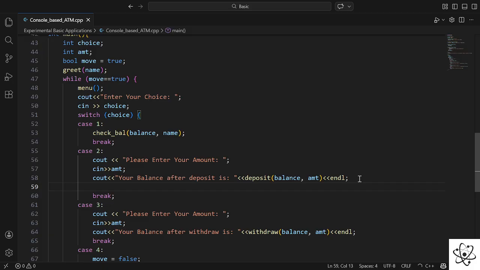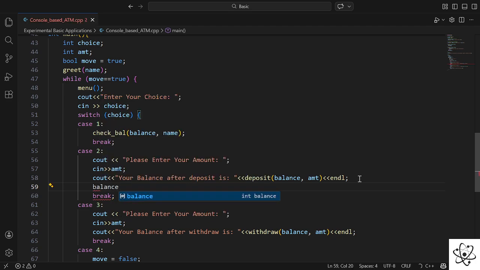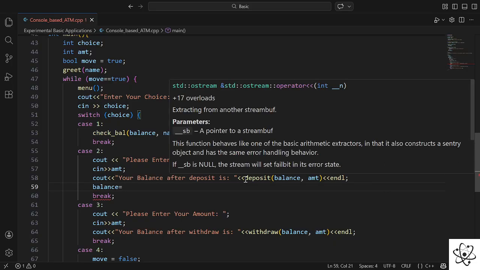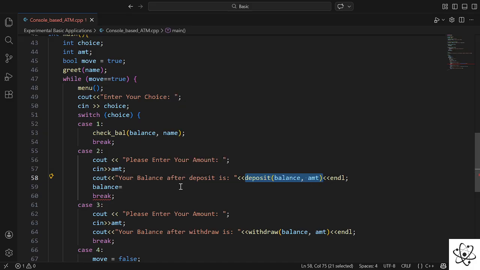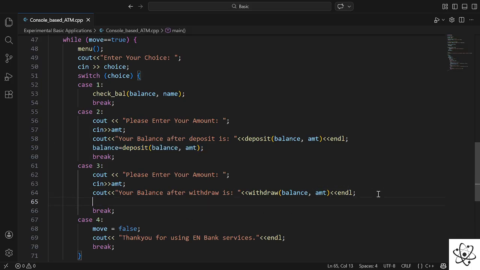And yeah, about the withdraw button, the balance should be equal to this amount, and it should be stored in the balance itself, and that should also be happening in case of withdrawal. There is withdrawal. Okay, there is withdrawal.